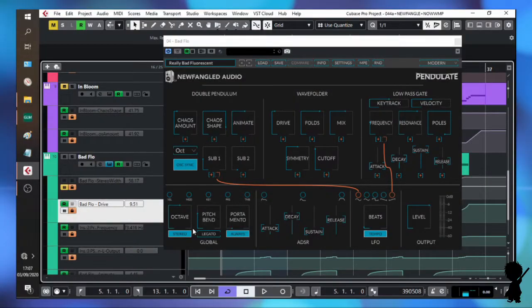Let's switch our attention to the global part of the virtual instrument. And specifically, we're going to look at stereo width. And we're going to go back to our old buddy, Really Bad Fluorescent. I wanted to be able to automate the width of this effect. And I thought I was going to have to use a third-party plugin to do it. But as I was setting up the auto, I realized that I could do it within the instrument.